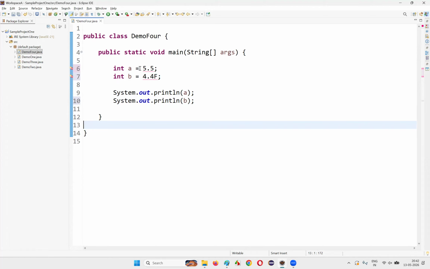Okay. How to do that? If I want to convert this decimal data into integer type of data, before this literal, that is 5.5, a decimal or double type of literal, I have to provide round brackets first. Before this data, I need to provide round brackets. For explicit typecasting, we have to provide round brackets.